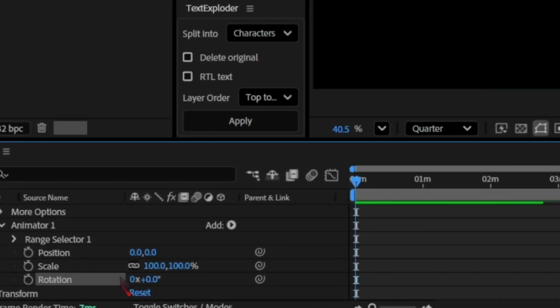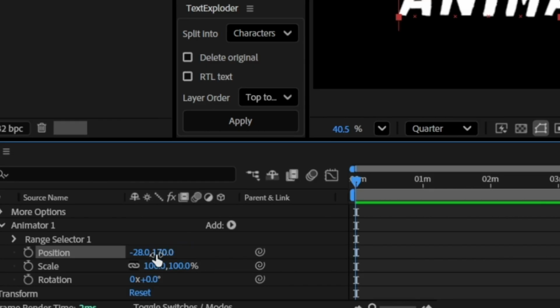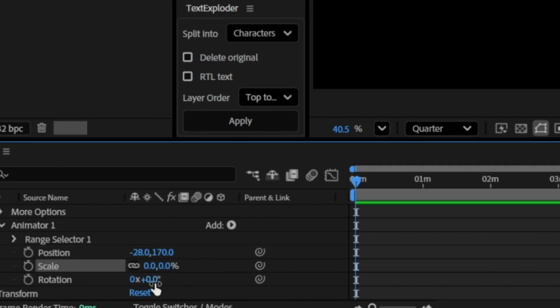Now go to position and change this one to -28, and this one to 173. Now in scale, change this to 0, and in rotation, change it to 70.